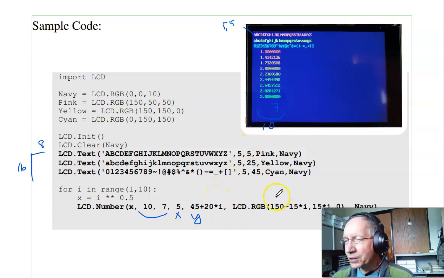And set the color. So this is your red, green, blue. I go from pure red initially towards green, to kind of show off some colors.